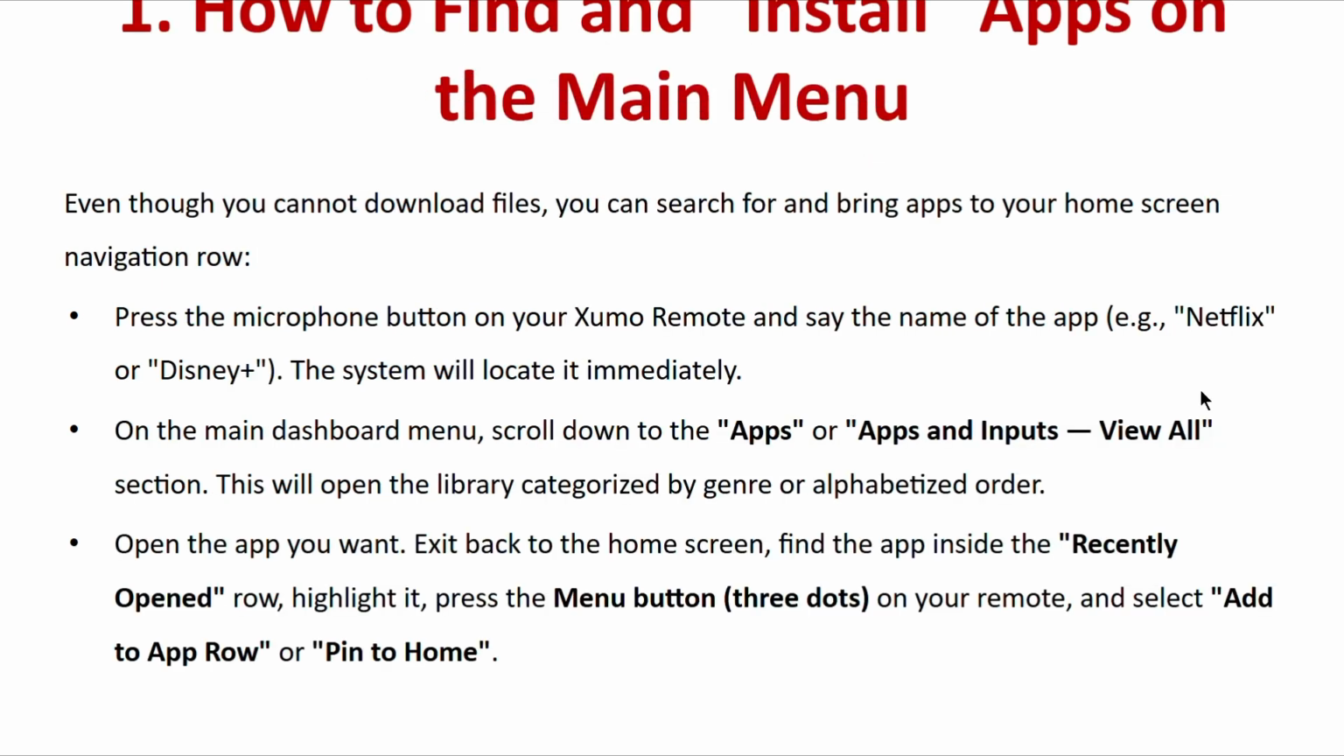Now, how to find and install apps on the main menu. First, press the microphone button on your Xumo remote and say the name of the app, for example, Netflix or Disney Plus. Now the system will locate it immediately.